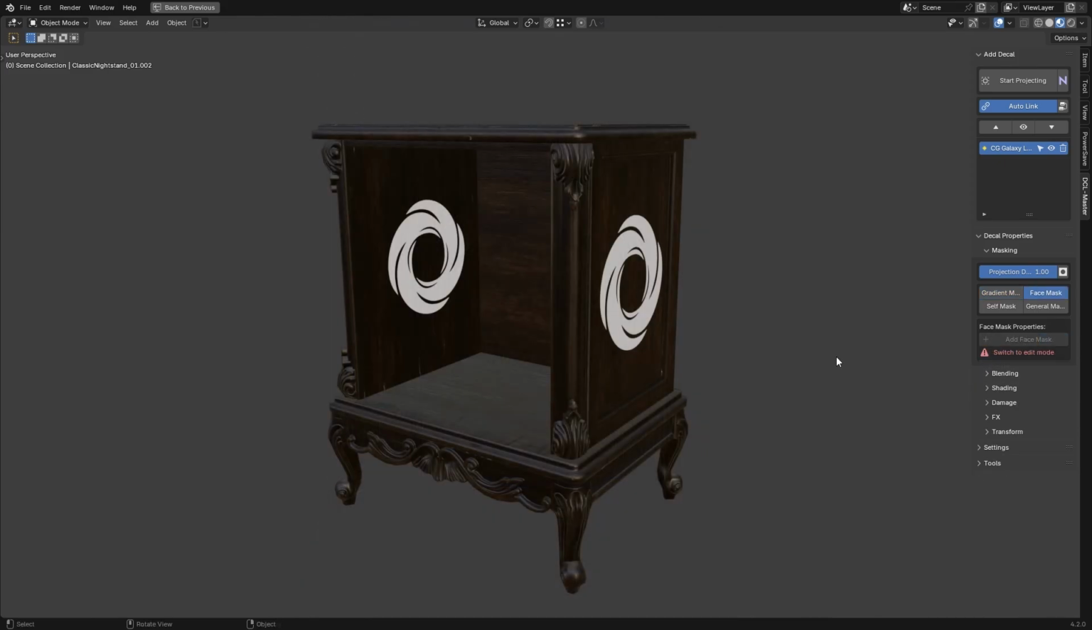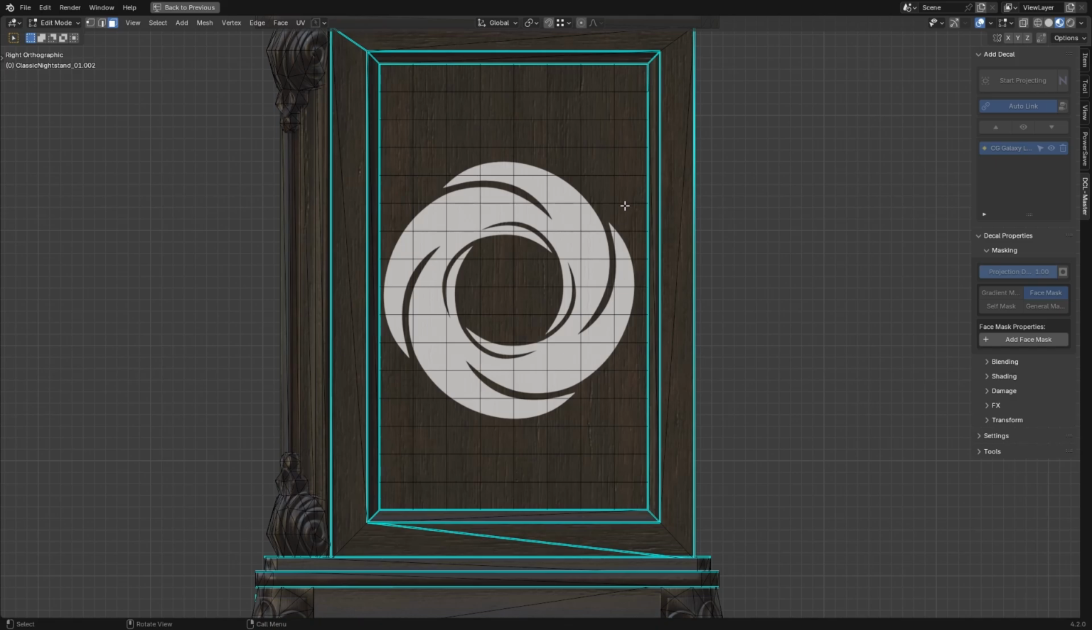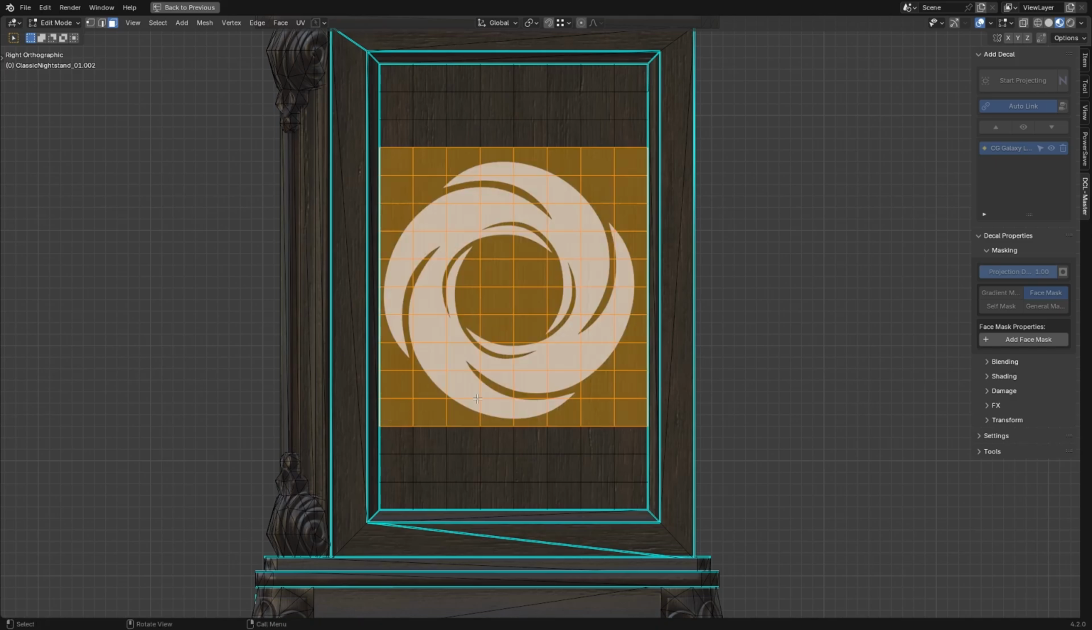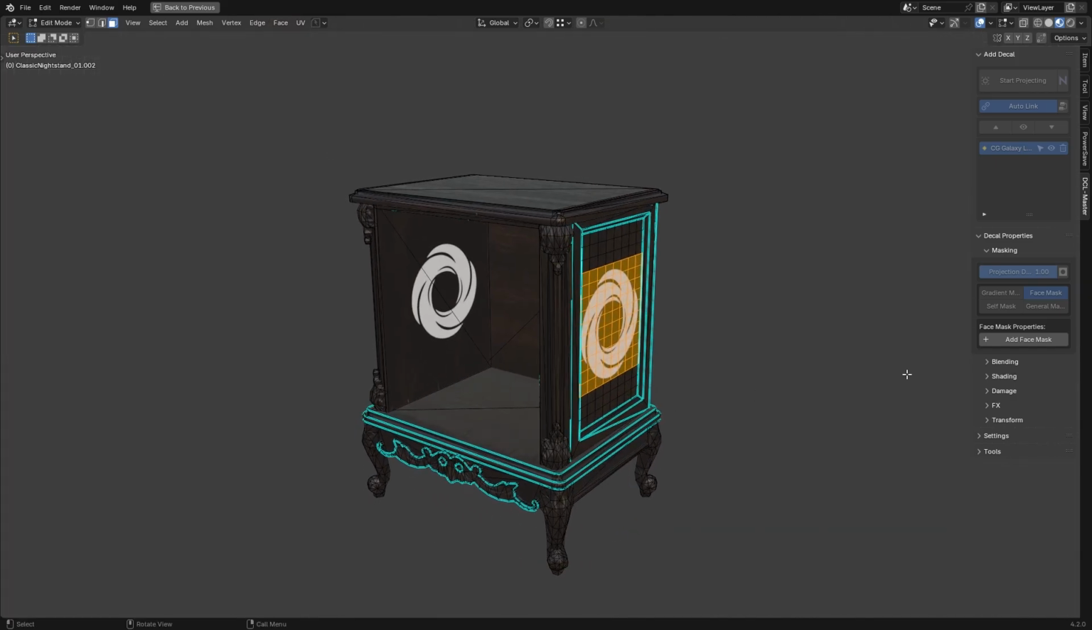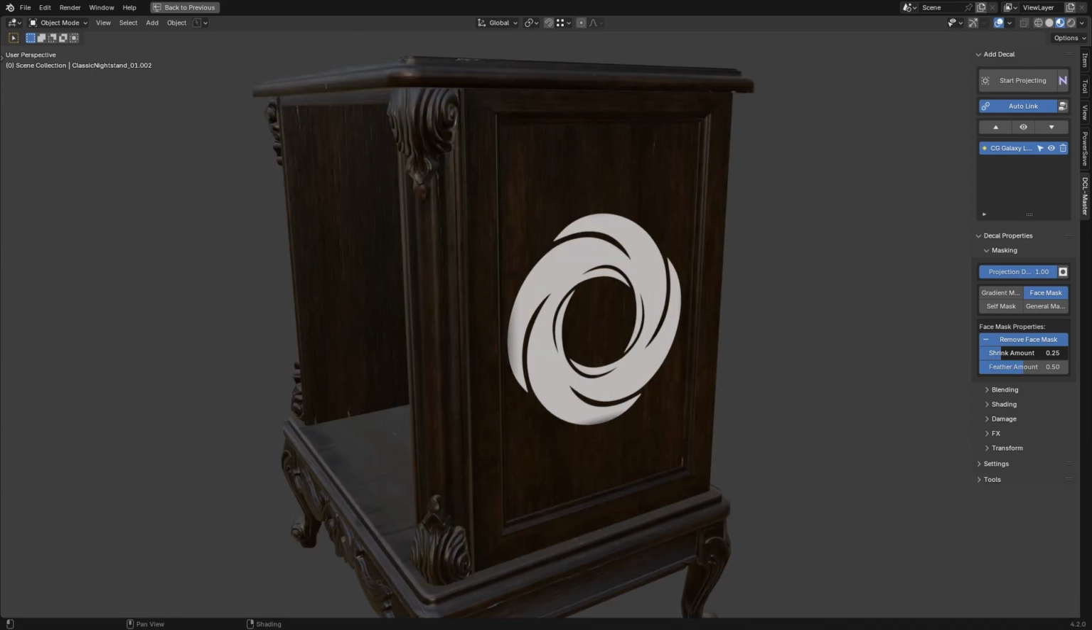Continuing with face masking, this feature empowers you to apply decals specifically to selected faces of your object. To use it, enter Edit mode and choose the faces you want to mask. Then, click on Add Face Mask. This ensures that your decal only appears on those designated faces. You can also shrink the mask and apply feathering for a more gradual transition.